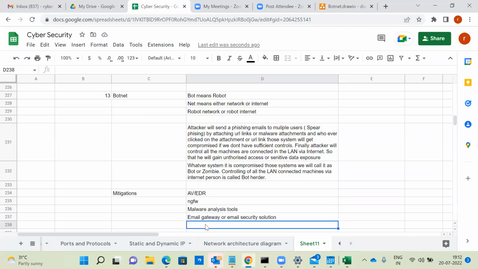Whenever any phishing email comes from an external attacker, it will come to the email gateway or email security solution. From there, it will reroute to the SMTP server. From the SMTP server, it will forward to the end user, whatever recipient address the attacker provided. That is called an email gateway or email security solution. We have a couple of solutions like Mimecast, Ironport, Proofpoint, then Symantec. These are a couple of popular tools among email gateway or email security solutions. So that's all about botnet.